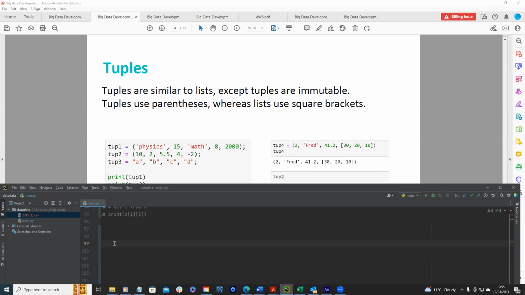Okay. Now, let me type tup2 equals, like I said, this is what you use for tuple. You know, in our list, we use this. List is this. But in tuple, we use this. So let's say I'm typing 10. We have 10, 2. We have 5.5.